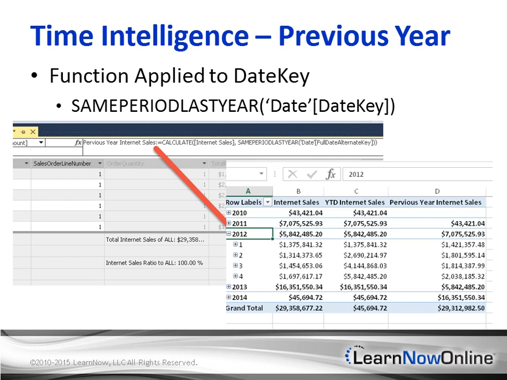Now, a new measure can be created to compare this year's to-date values for sales with the previous year at that point in time sales. And this is a trend that can be graphed in Excel or other reporting tools.